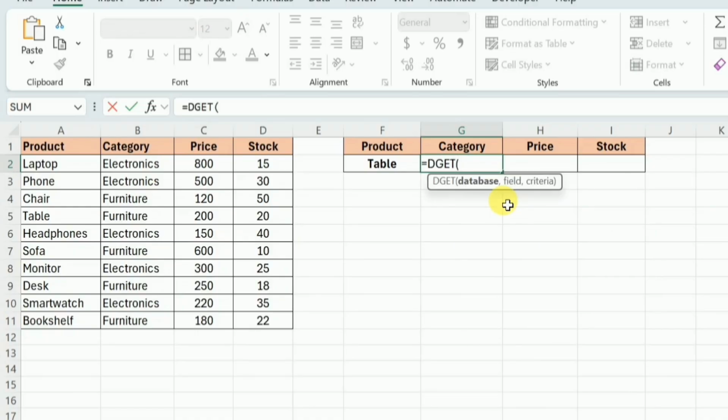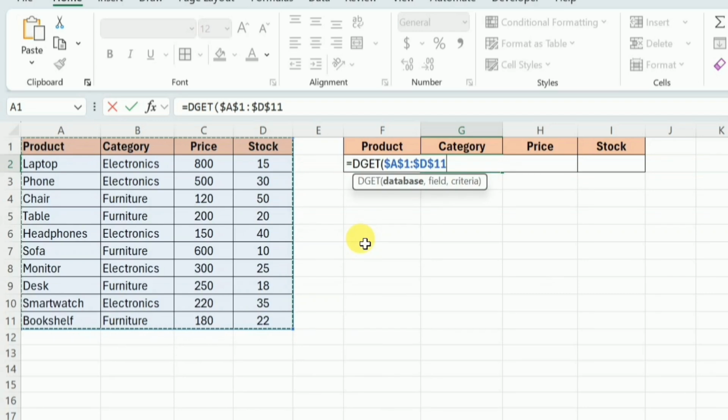First, I have to provide the database. So I will select this table. And one thing to notice is that I have also selected the header of my table. And another important thing is to lock this database. So for this purpose, I will press F4. So now you can see that my selection is locked.